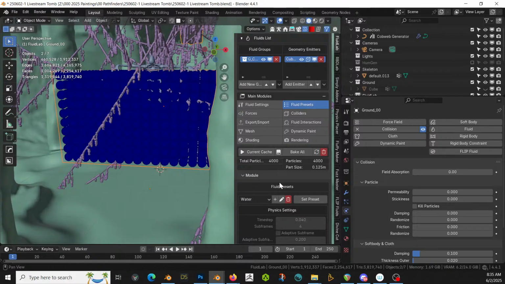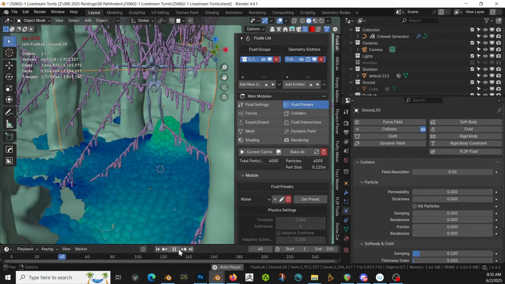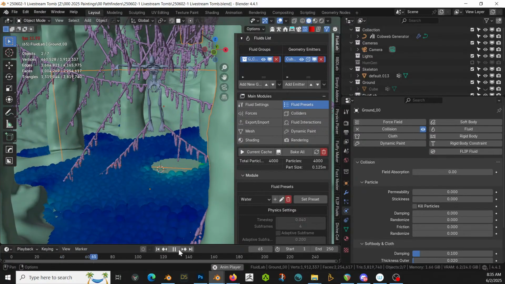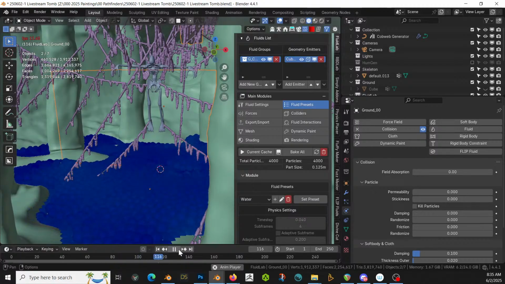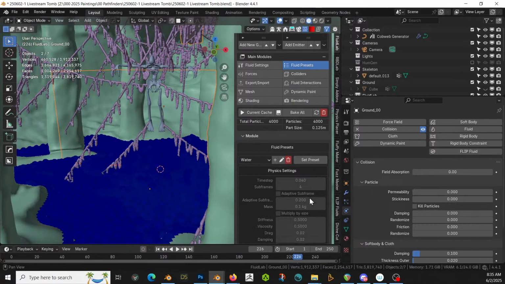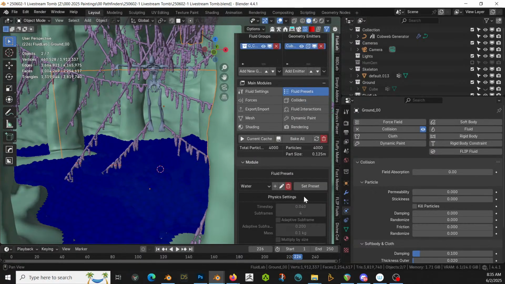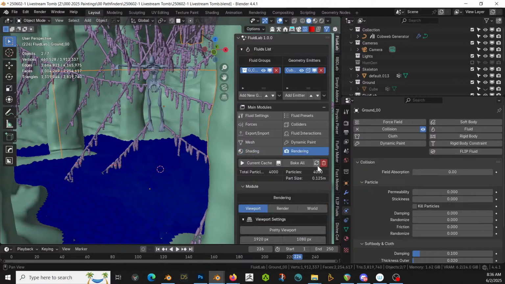All right. Well, that's fine. We can just leave it. We're not animating, so we can just leave it at that frame, I think. That should be okay too. Just let it go a little bit. Cool, pause. And shading. Rendering.